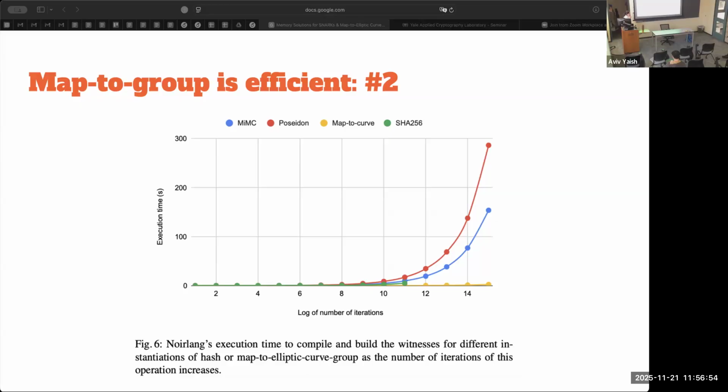By the way, finding the witnesses sometimes is more or less efficient outside of the SNARK. I don't have a graph to show for that, but doing SHA hashing in a regular computer is really fast versus map-to-curve, which requires all these other field equations to do. But that's okay, right? Because that's not the thing that we're constrained by this day and age. It's more the SNARK part.